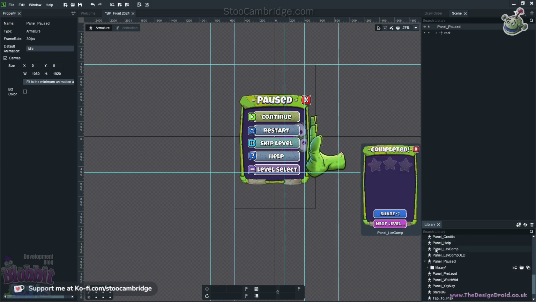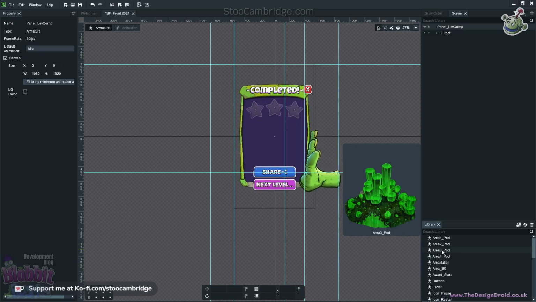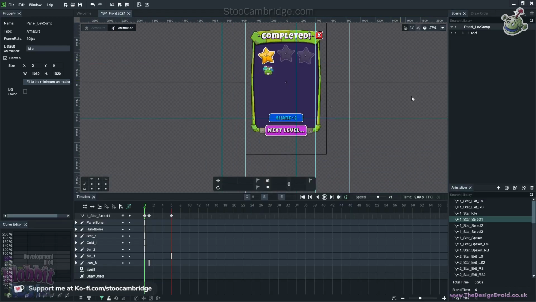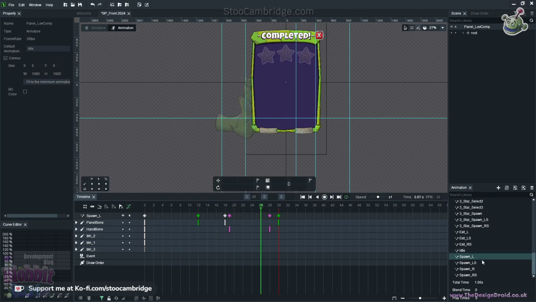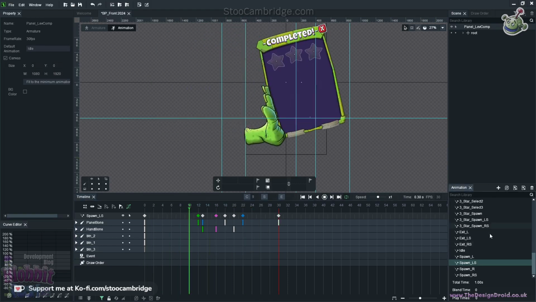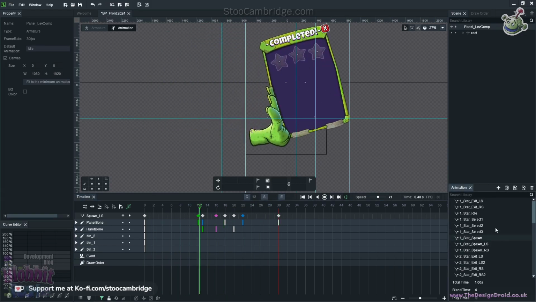Moon, panel, help panel, level. Oh, these are what you get when you complete a level. Depending on how well you do, you get stars awarded. So again, we've got the spawn left and spawn right, that same old panel there, and you get the stars awarded depending on what you've collected and how well you've done.